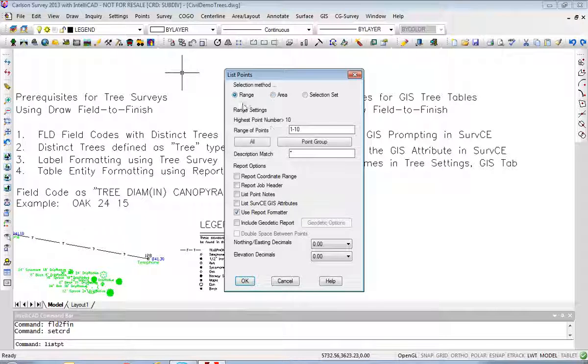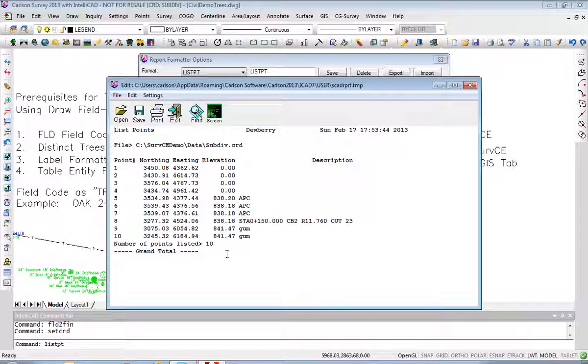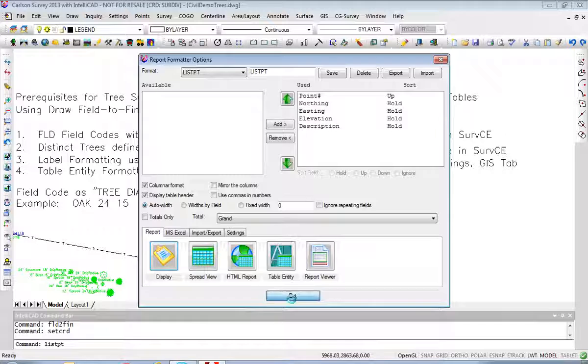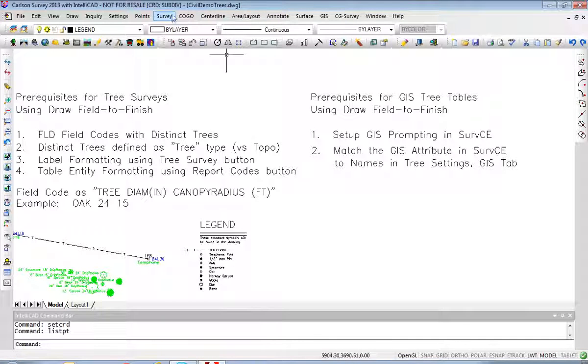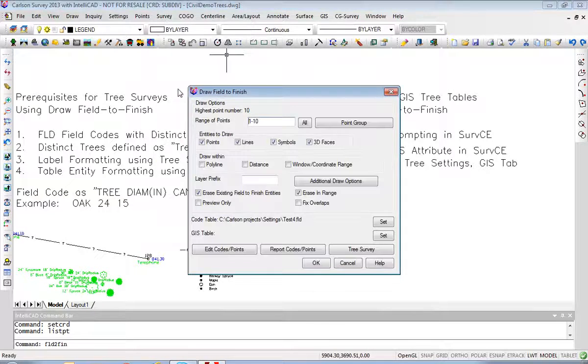We'll do arrange all, and we'll display these points, and you'll see that we do have 2 gum trees in 9 and 10. All right. Next, we'll go to Survey and do the field to finish on this. We're going to use the test 5 field to finish file.